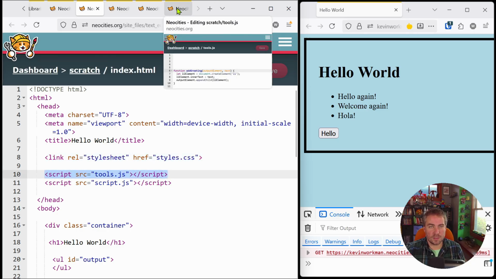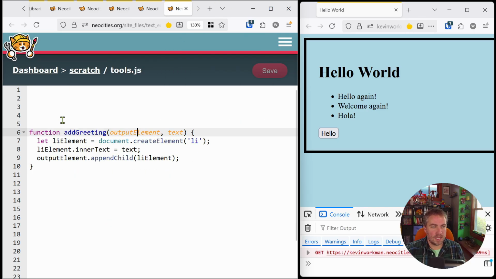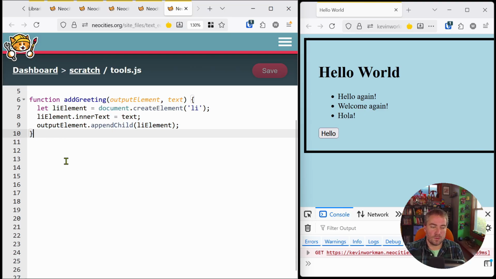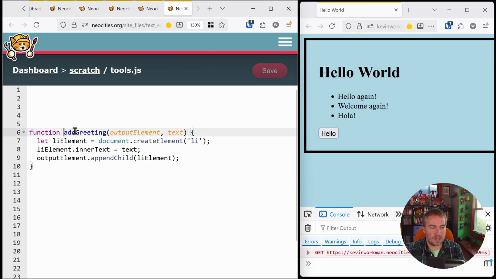So it goes over here, and inside of tools.js, it sees, hey, there's an add greeting function. I'm going to remember that. It doesn't actually call the add greeting function yet, but it takes whatever this whole block is and stores it. It remembers it. So, there's nothing else in that file other than add greeting.